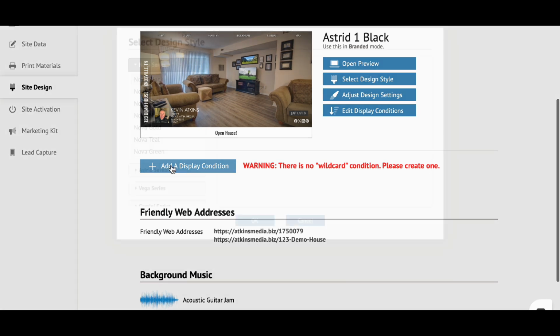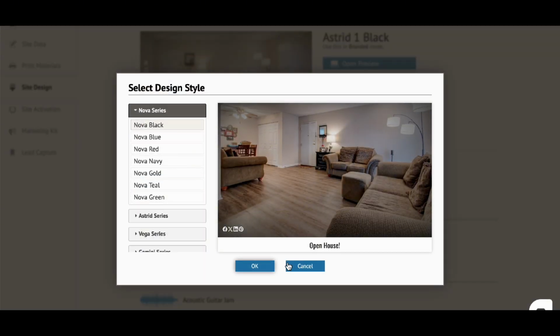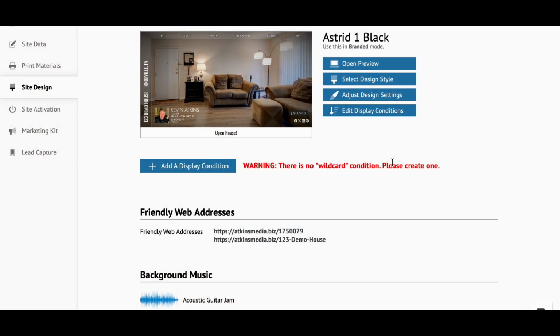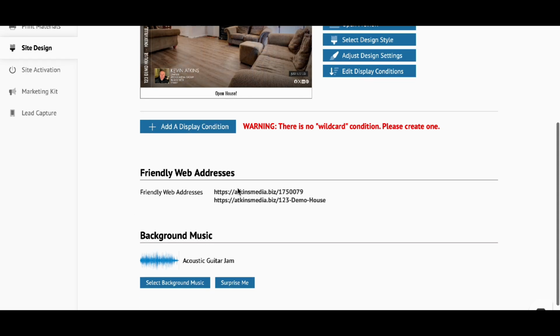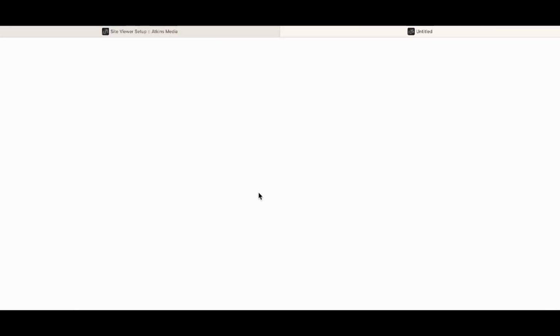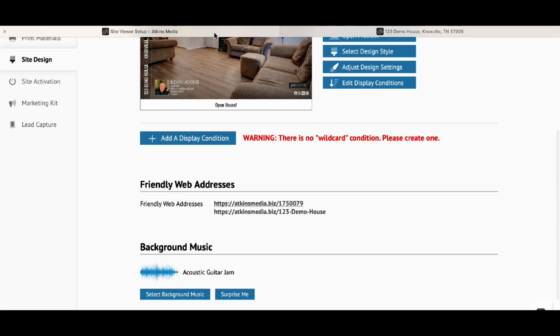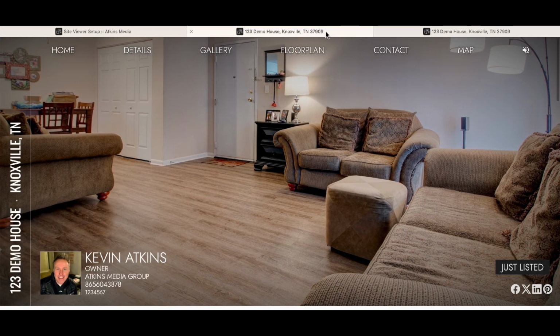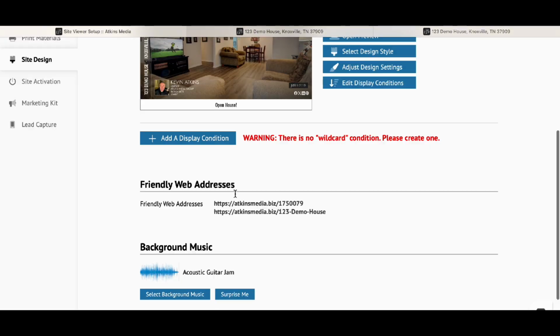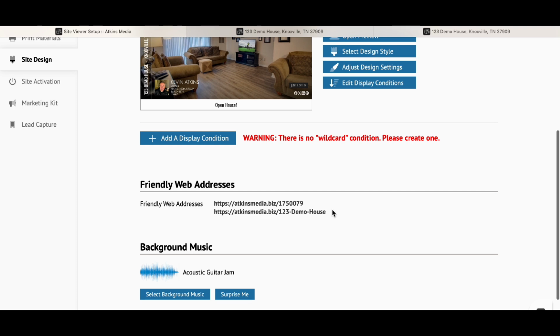All right, add a display condition. I'm not sure what that is. I think I've done something kind of crazy, but that won't happen to you. Friendly web addresses are here for the property. They're each going to take you to this property. They're exactly the same. Just if you want to say 123 demo house.